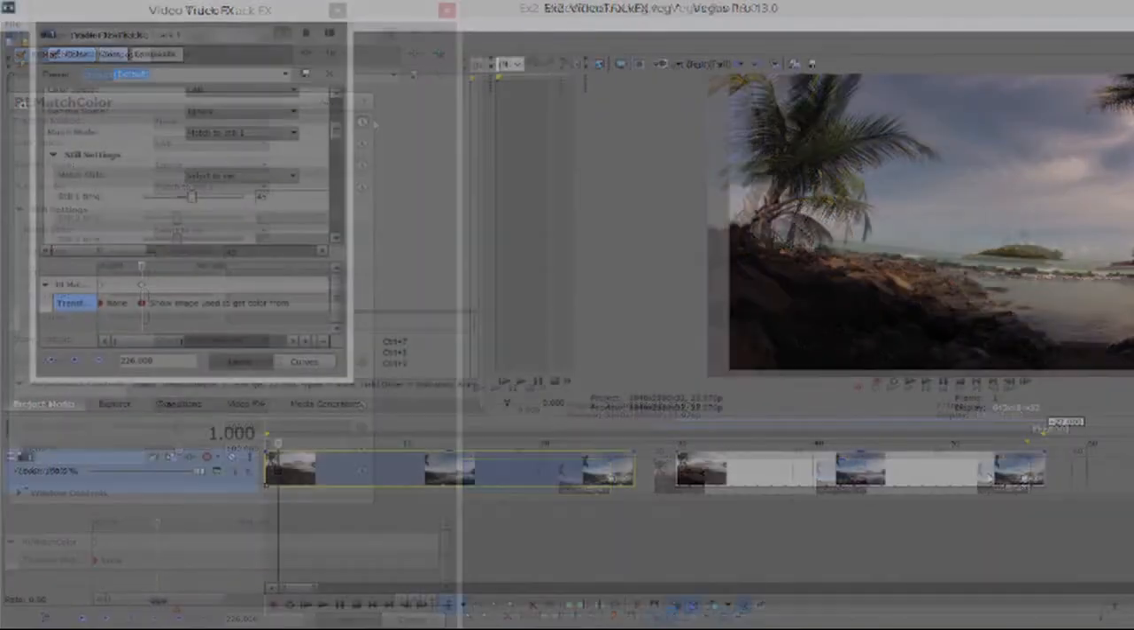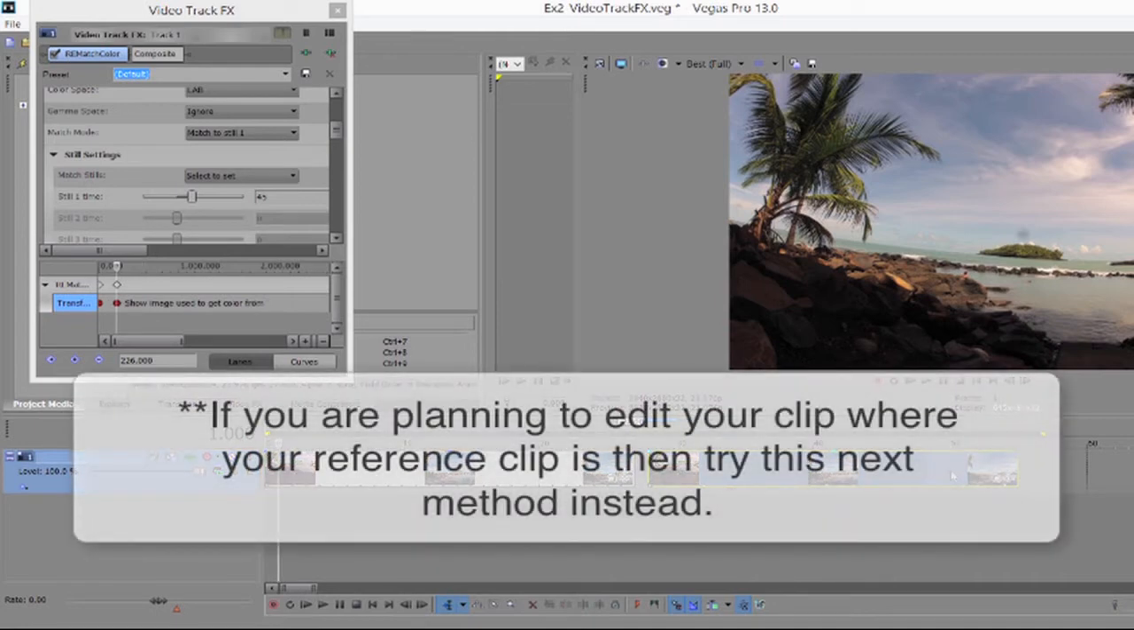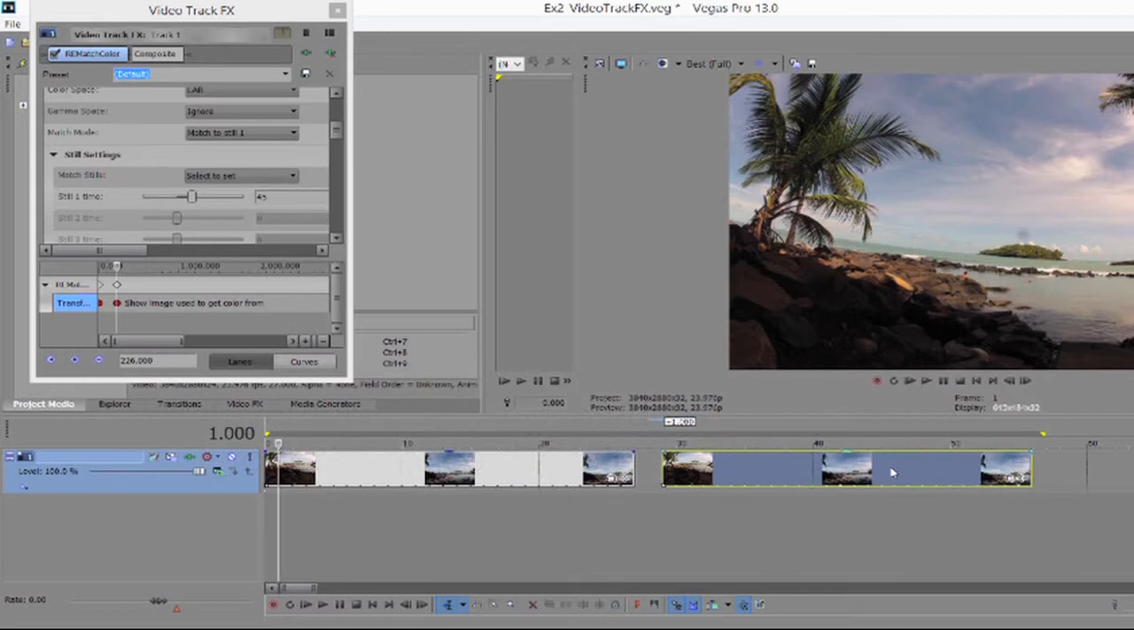Now here's the caveat for that workflow I just showed you. It works great as long as you're not planning to edit your timeline at all where your reference clip is. If you happen to move that around in any way, boom, your reference is now not where you told Rematch Color it was living, so now it doesn't know what to match. Let's see the workaround for that.